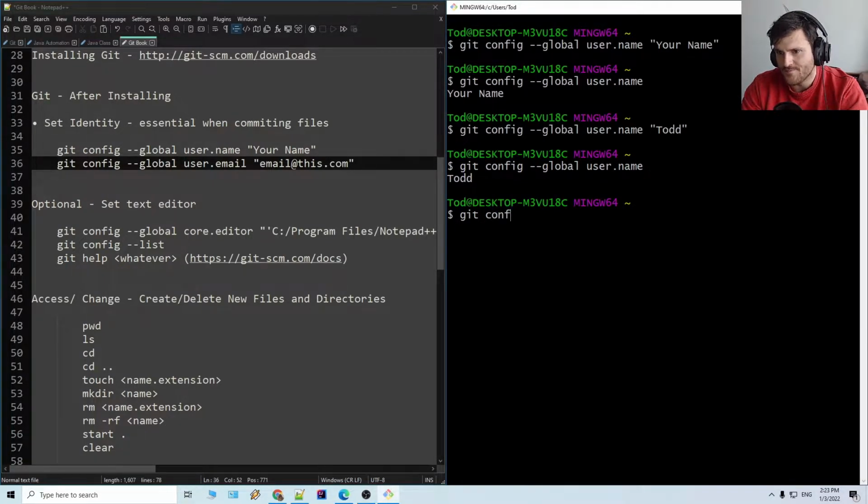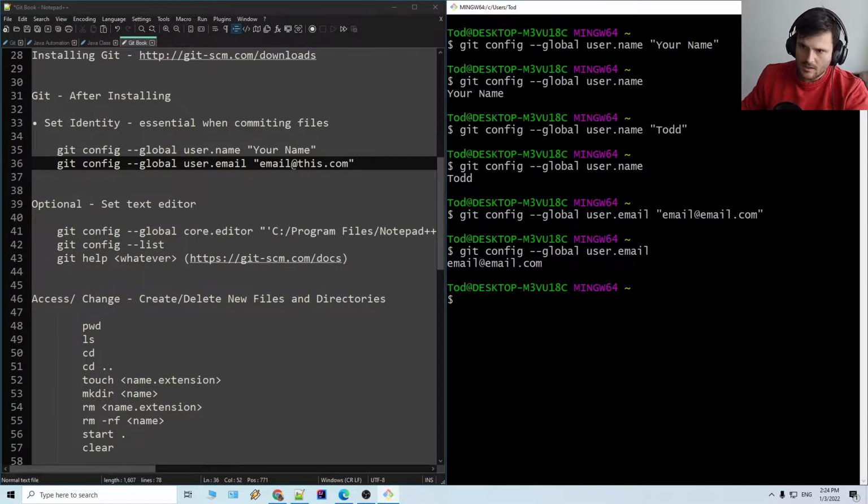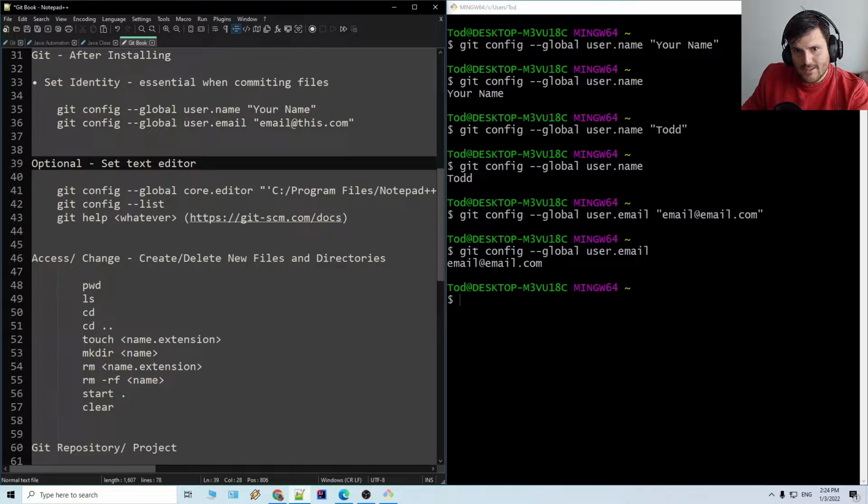git config --global user.email, the same thing, double quotes, and you put your email at email.com. I said that you don't use that command. All right. Okay, git config --global user.email. If you press enter now, you will see your beautiful email.